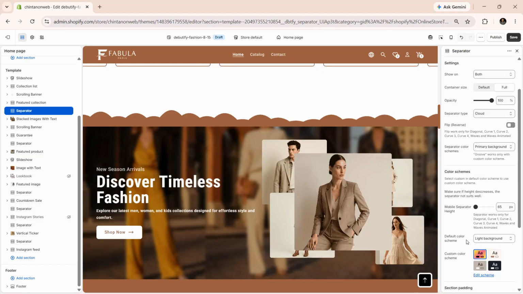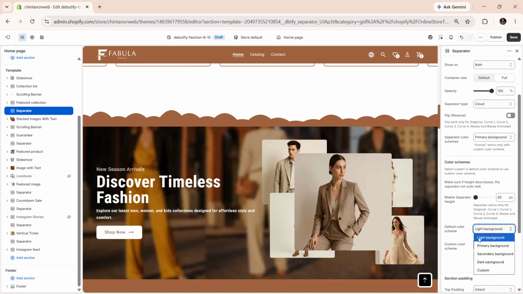Match the separator section to your store's branding with color schemes, including light background, primary background, secondary background, dark background, or custom. Create your own color palette for full control over the section's appearance.